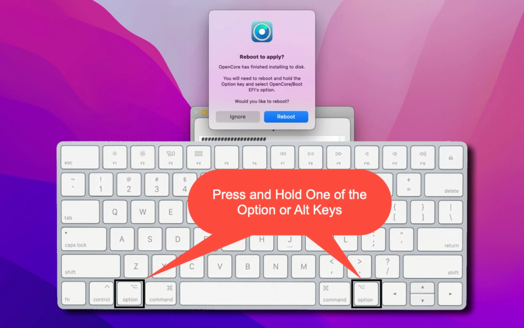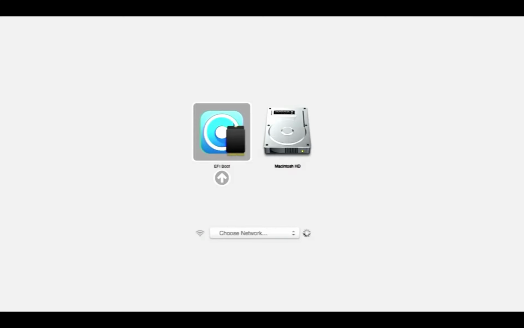As soon as we've clicked restart, we need to hold down the Alt key or option and remove your USB drive. Try to do that before the chime sounds. And then it's going to boot up like this. Here you can see it's brought up the EFI bootloader and the Macintosh hard drive.